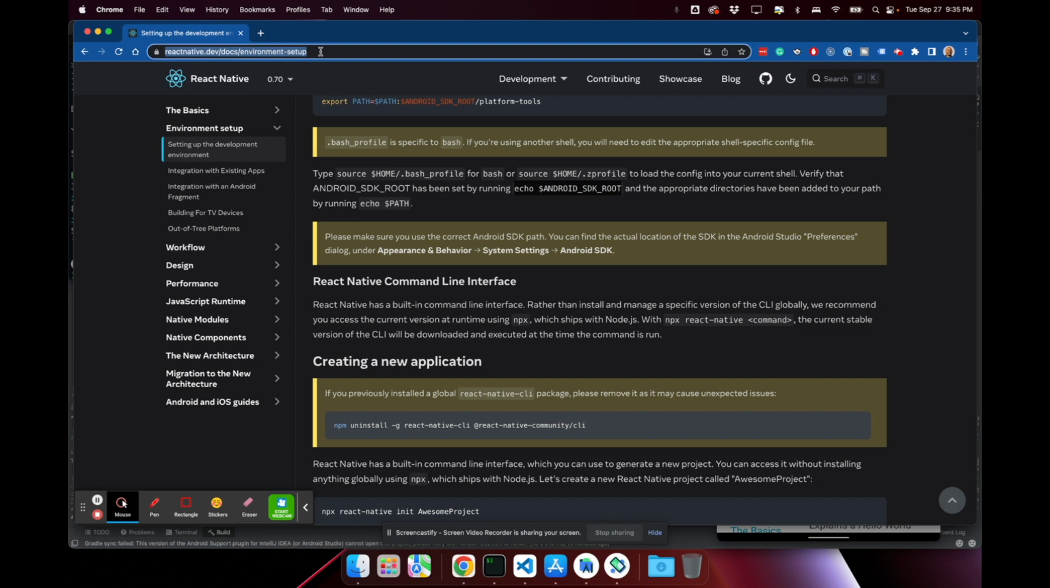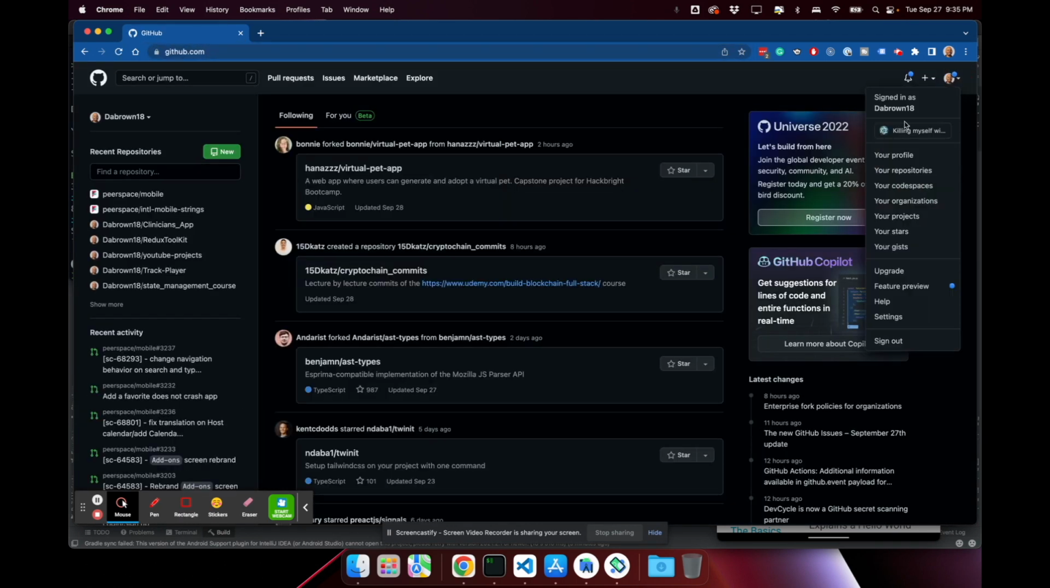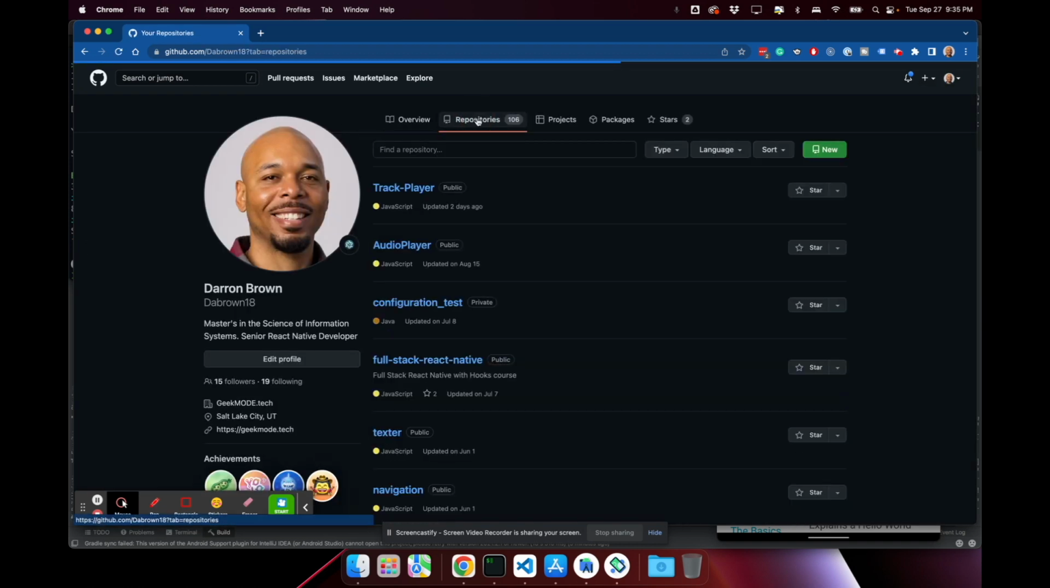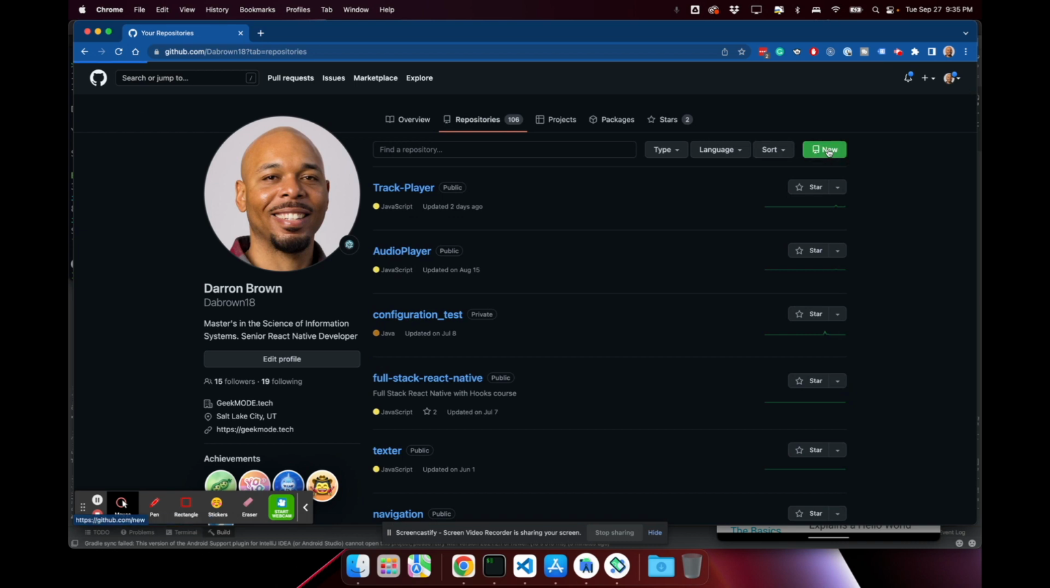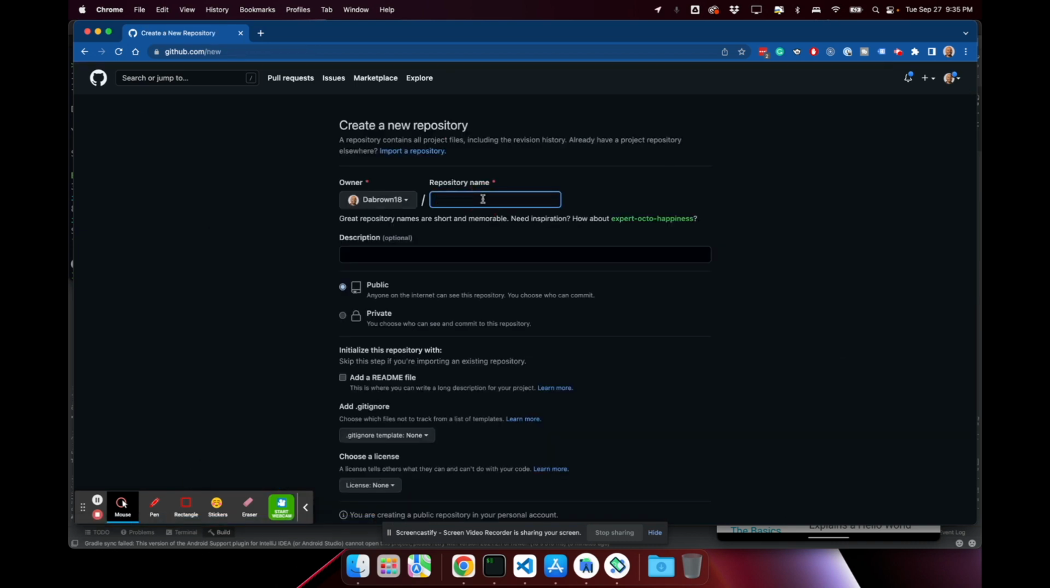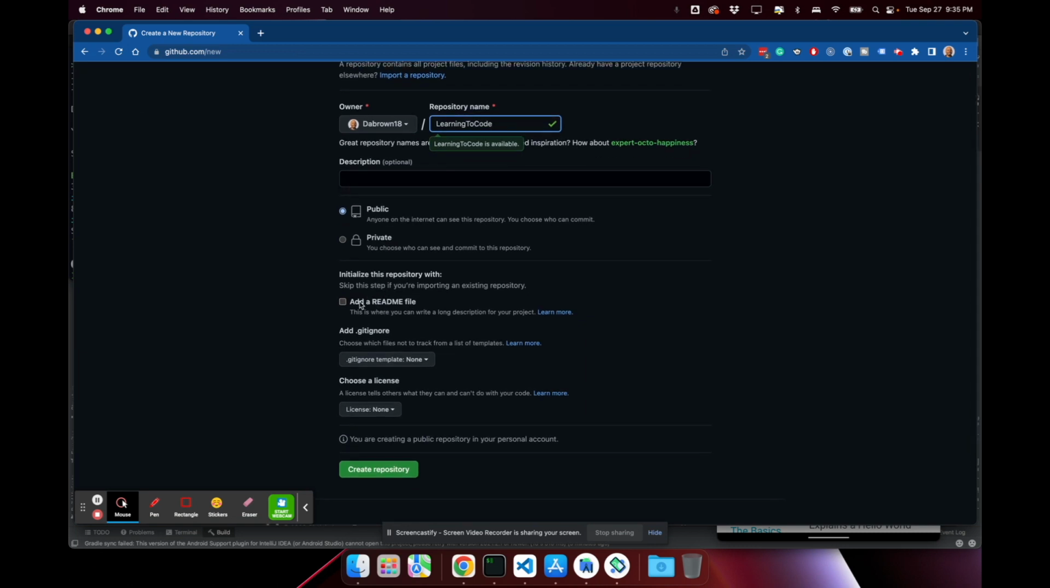So I'm going to go back to github.com, and within my profile, I'm going to select repositories and I'm going to select new. This repository is going to be called Learning to Code. This is going to be public, so you guys can come to this repository whenever you like. You can check out the code. So make sure you don't select anything else, and then you select create repository.